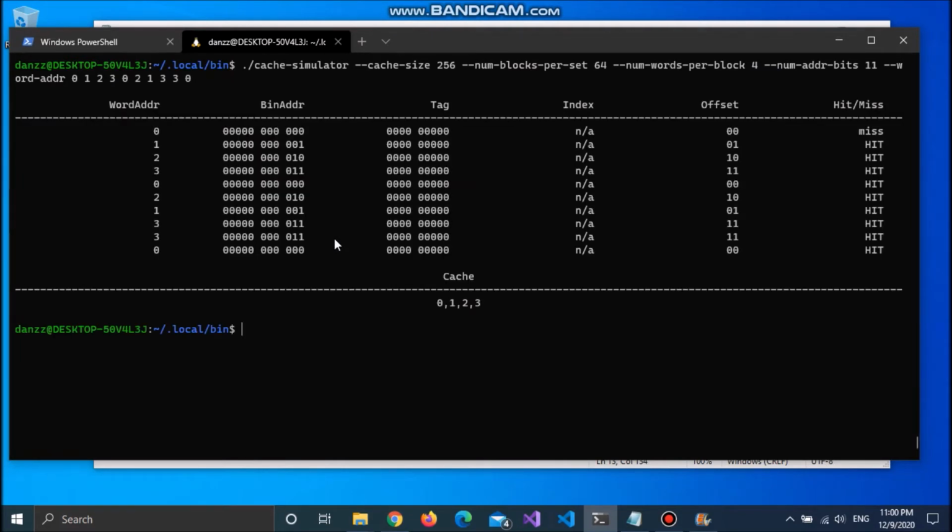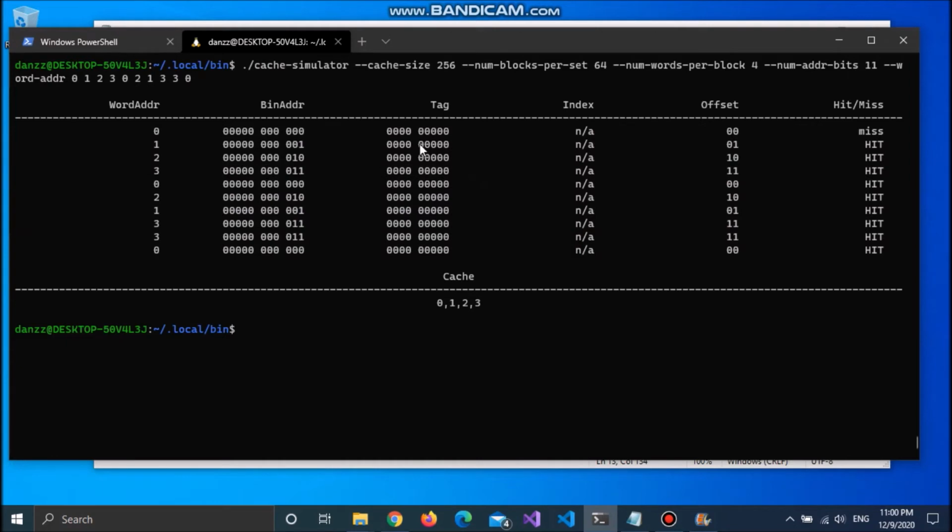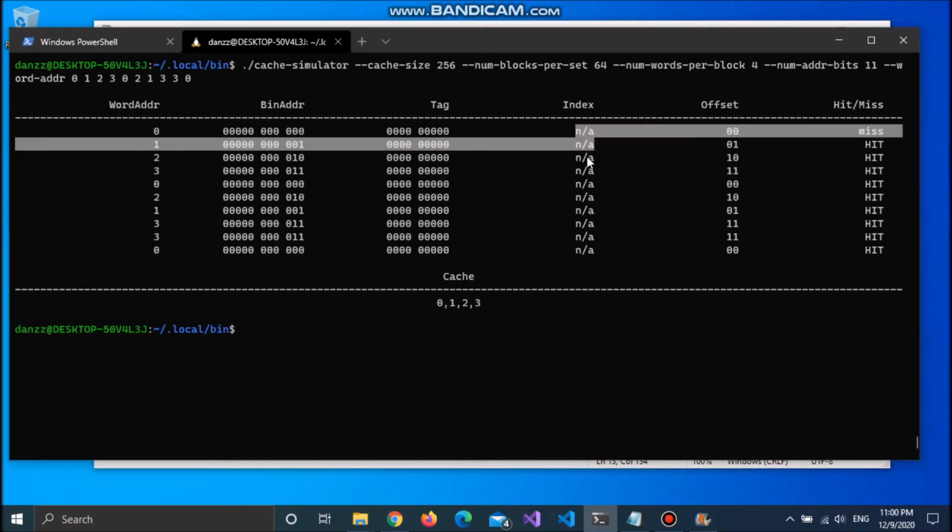Now there isn't much difference as before, but there is one noticeable change, which is that there are no index bits now, and the number of tag bits has increased. So why are there no index bits? Because in a fully associative cache, the number of blocks per set is now 64. So as I was saying, in a fully associative cache, there is only a single set and all the blocks belong to that single set.